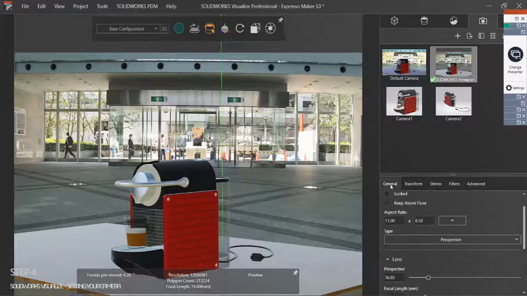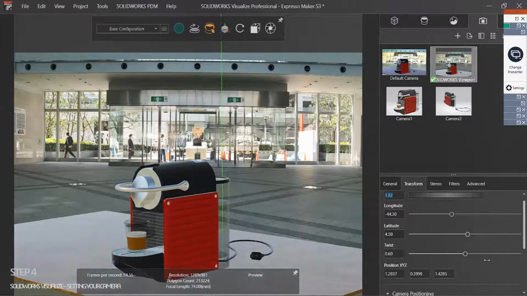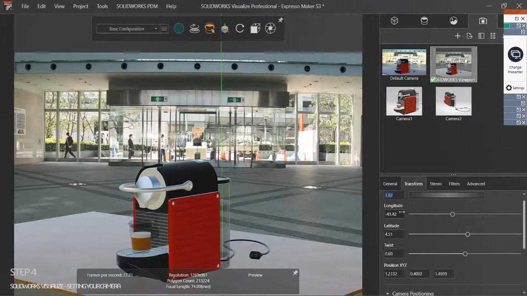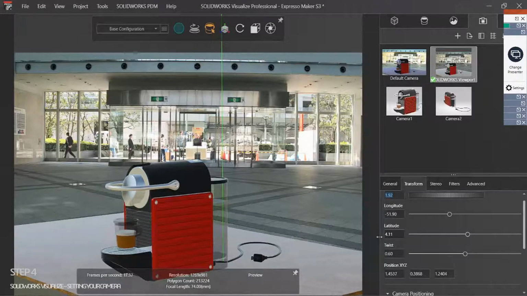Then I have the option for orienting my model. Here I have the longitude and the latitude, so you can do precise positioning and orientation by using the longitude and latitude. I also have the twist, where I can twist the orientation of the model. For positioning your model, this will be quite useful. These options are quite useful on the transform tab of the camera.